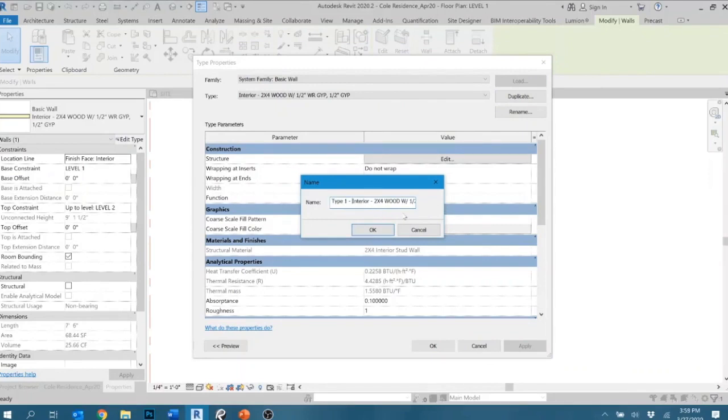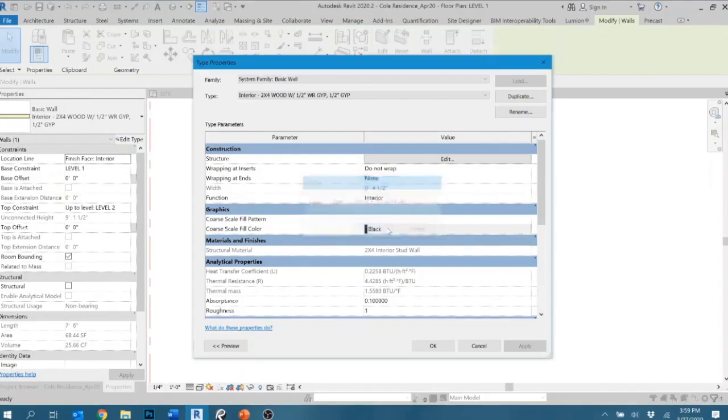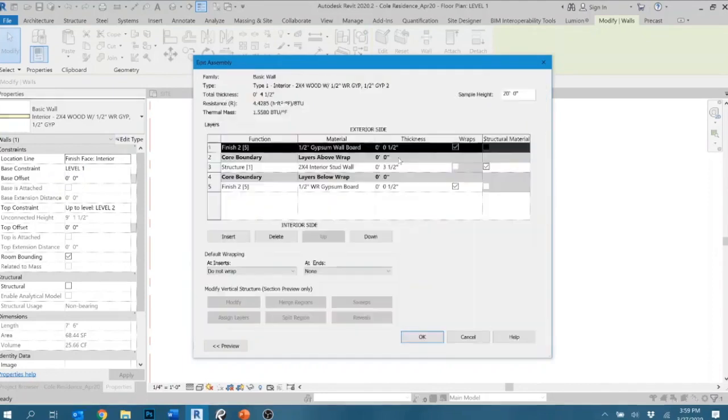And you can call it a 2x4 wood and hit OK. Now that I've duplicated the wall, I'm going to edit it. In here, we tell Revit the construction of our wall.